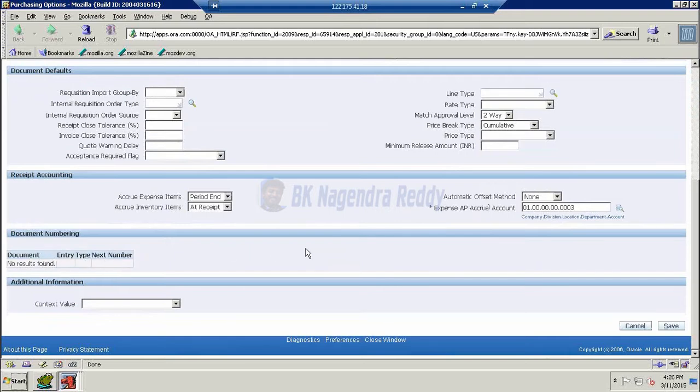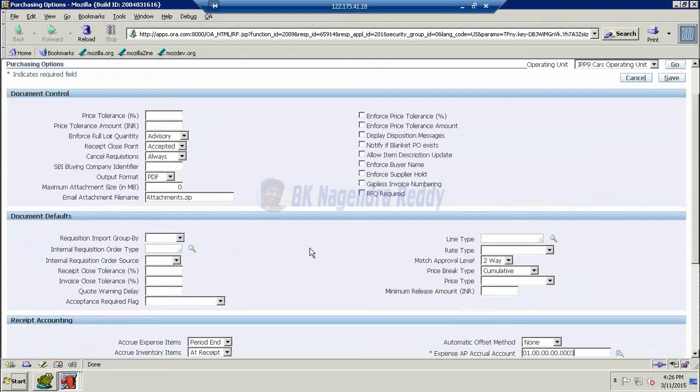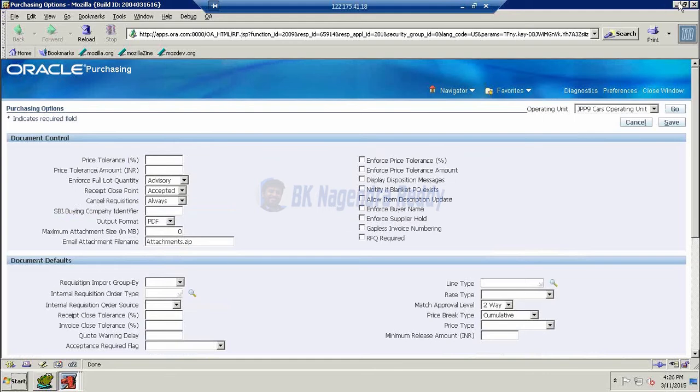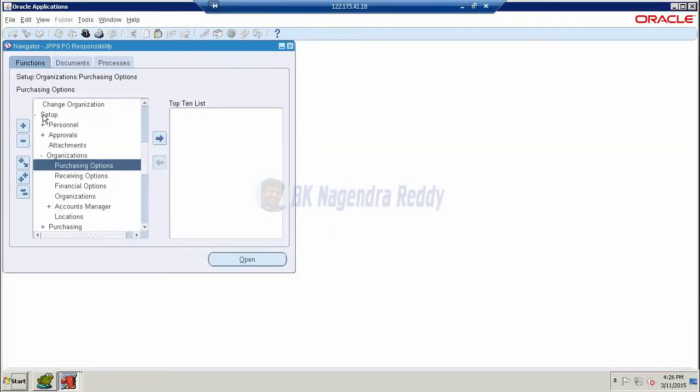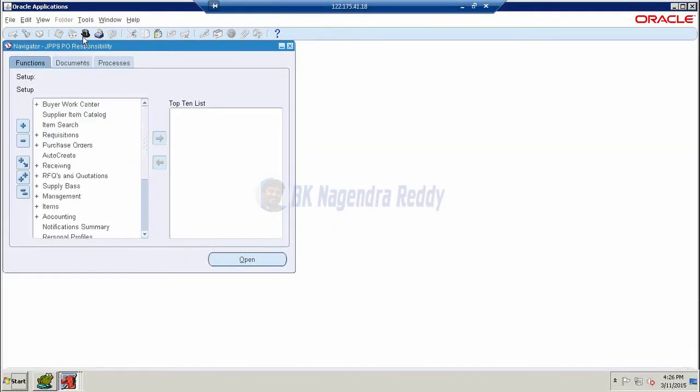So it means we created the PO responsibility, but the PO responsibility does not have the proper functionality. How are we going to get that proper functionality for this responsibility? It is a pure functional setup. So at this point of time, go to system administrator.